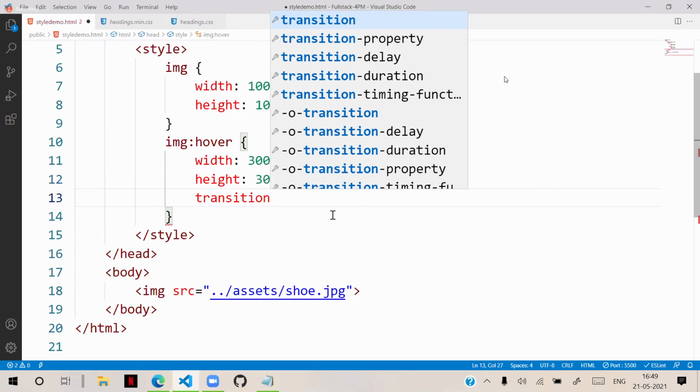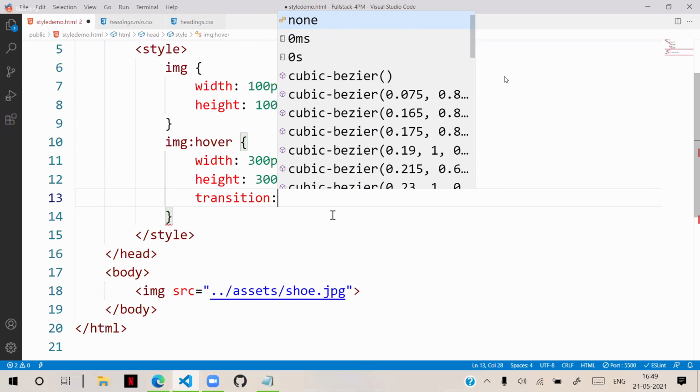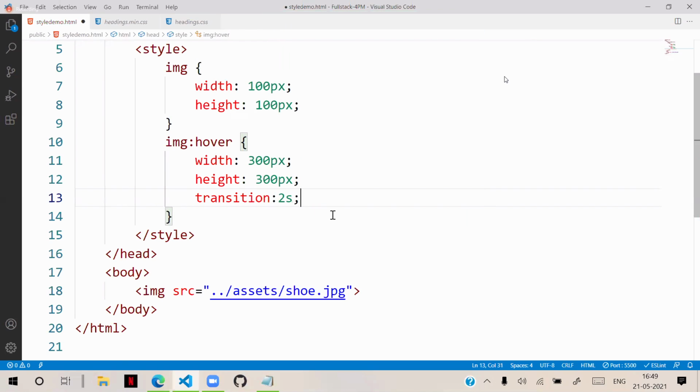Transition, later in animations, we will learn in detail. As of now, transition indicates how much time it should take to change from one effect to another, initial to final. I will put it as 2 seconds. Okay, 2s is 2 seconds. You can say 2 seconds, 5 seconds, 1 minute. So a minute will be written in seconds only.